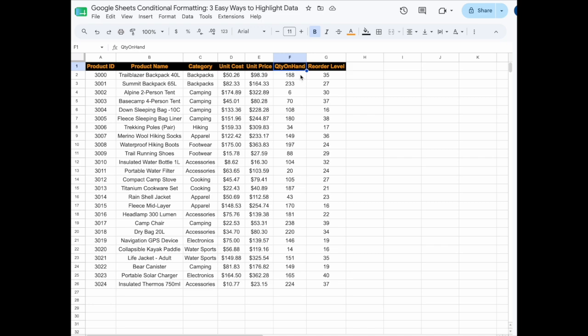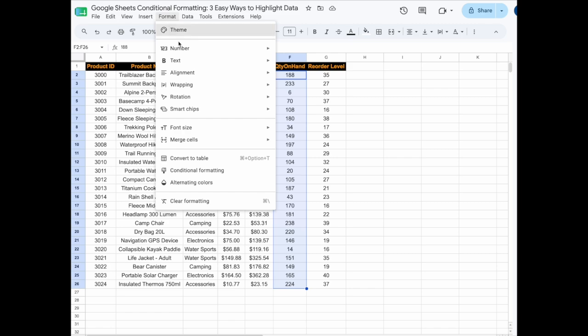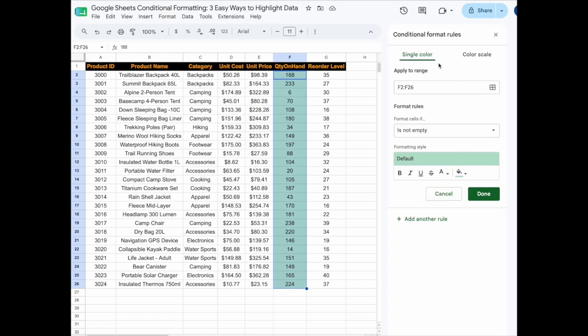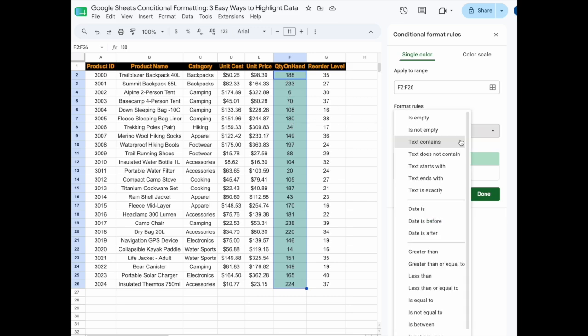First, select all the cells that you'd like to format. Then, go to Format, go down, and choose Conditional Formatting. It will open this tab. Starting off, we have these format rules where it formats a cell if something is met. So right now, everything's highlighted green because it's wanting to highlight stuff that is not empty, and there's numbers in these cells.